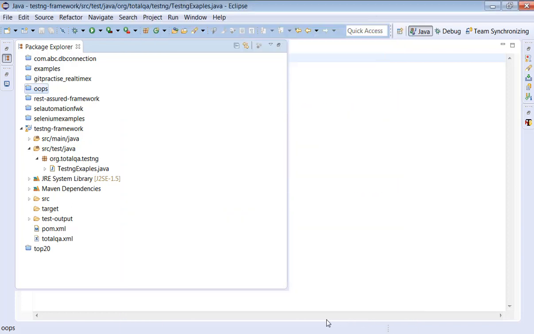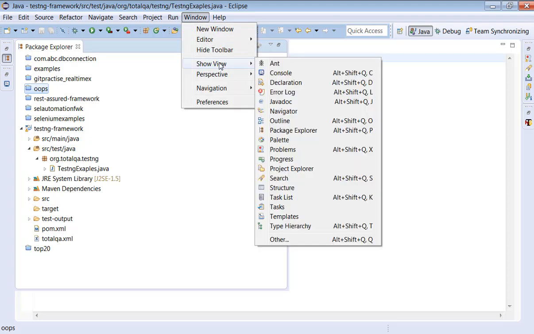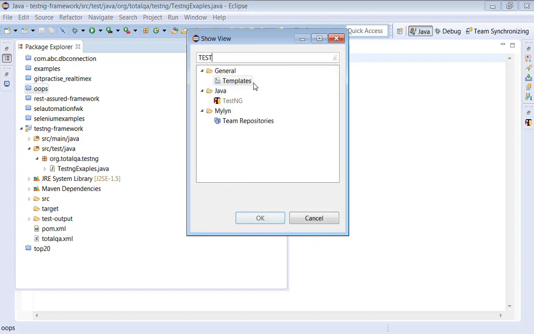And once it is installed successfully, how do you validate that TestNG is installed successfully on our laptop? You can identify it from Window, Show View, just select Other, then type TestNG. Okay, you will find the plugin showing in the search results. It means TestNG is installed successfully on our laptop.